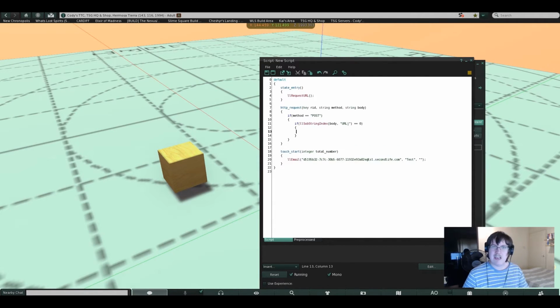Now, if you're a little bit confused about what I've just done there, llSubStringIndex will get you the index of where it finds that bit of text, and if it's 0, then it's going to be at the start of the message. So we're basically saying, does the message start with URL pipe character? If it starts with it, then the URL is going to be the 4th substring onwards. So we can go string URL equals llGetSubString body, 4, then -1 to say carry on going until the very end of the line.